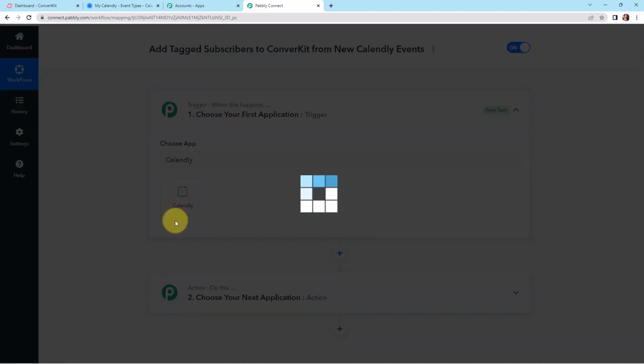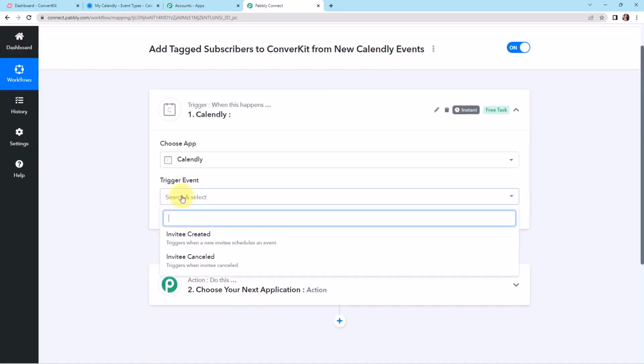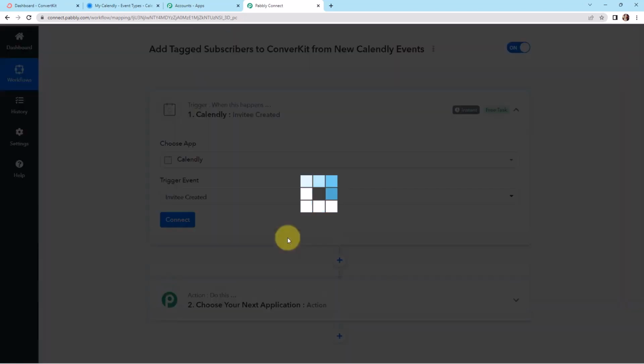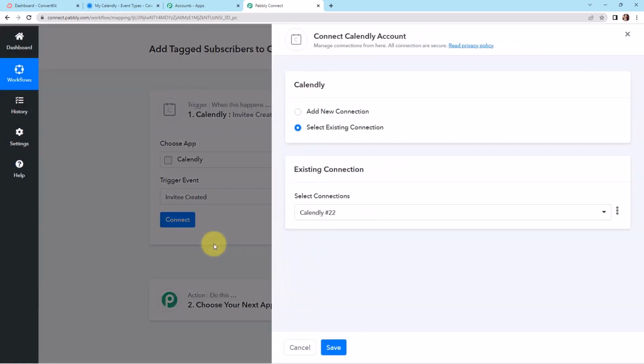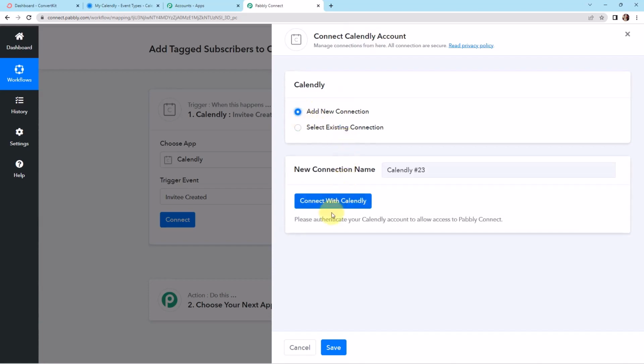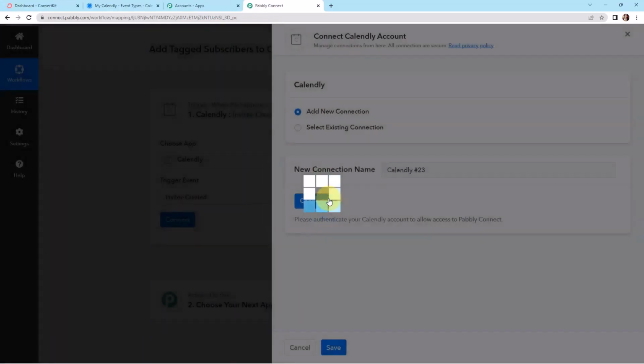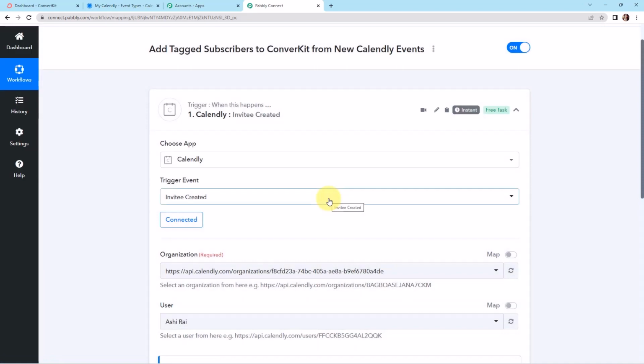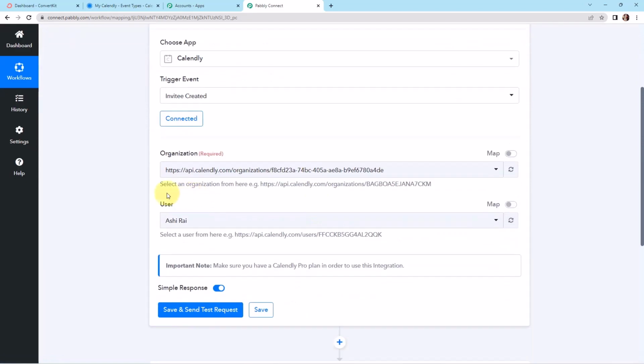So I'm going to select Calendly over here. And the trigger event would be an invitee has been created. So this workflow will trigger when a new invitee schedules an event. Let's click on this. Now I'm going to click on connect. Here Pabbly Connect is asking to connect itself with the Calendly account. So I'm going to select add new connection and then connect with Calendly. Now as I do that, here we can see that the authorization has been successful. The system has automatically acquired the organization and the user.